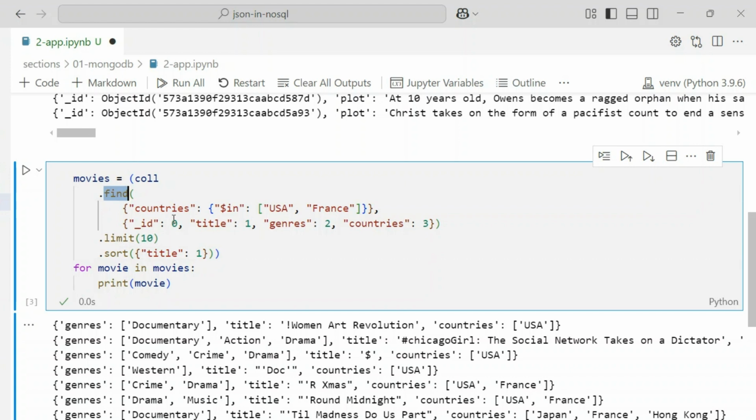You may get three optional parameters. You may get a filter, the match filter; the projection, what fields you want to select; and an optional entry there for the options, different options. I'll not use that. So far, you see that I will filter only for the countries USA and France. You can see here because I selected also the countries. I selected titles, genres, countries, and I didn't want the ID.